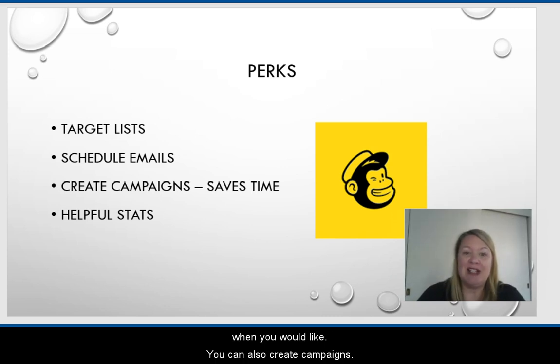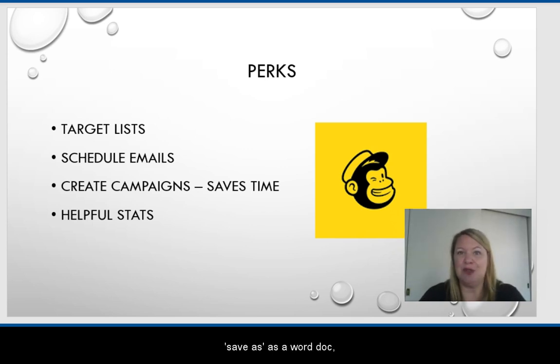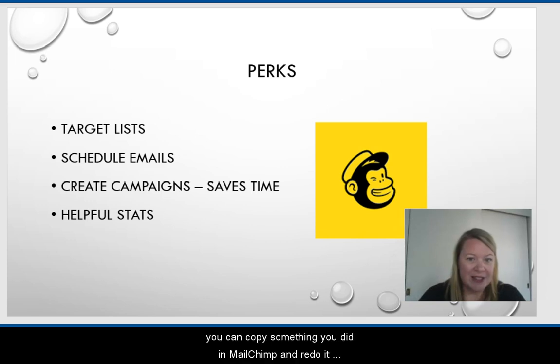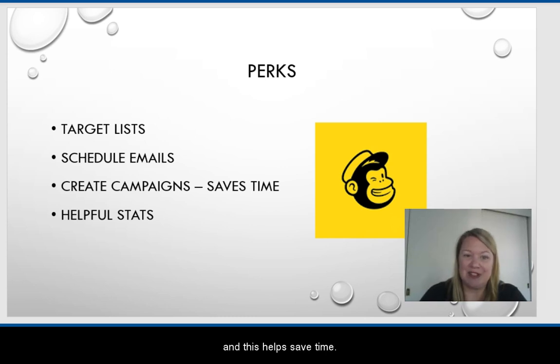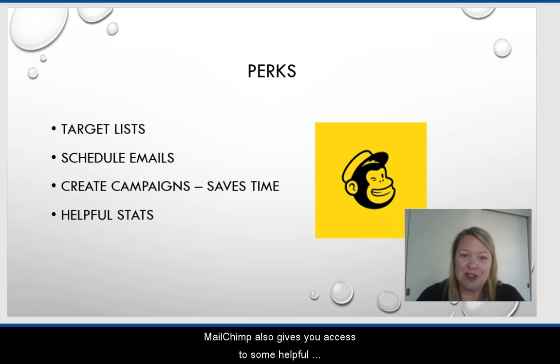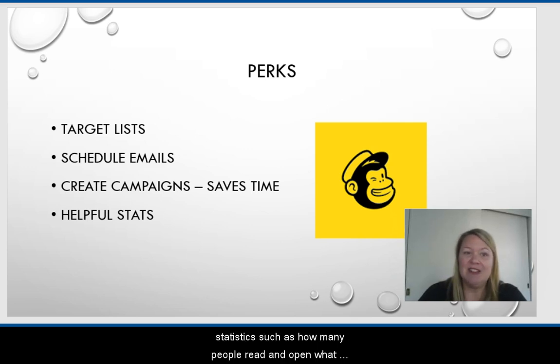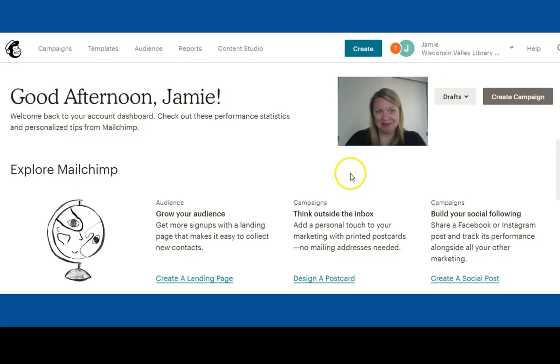You can also create campaigns. So just like you can save a copy of a Google Doc or do a save as a Word doc, you can copy something you did in MailChimp and redo it. And this helps save time. MailChimp also gives you access to some helpful statistics, such as how many people read and open what you send out. So let's take a closer look into MailChimp.